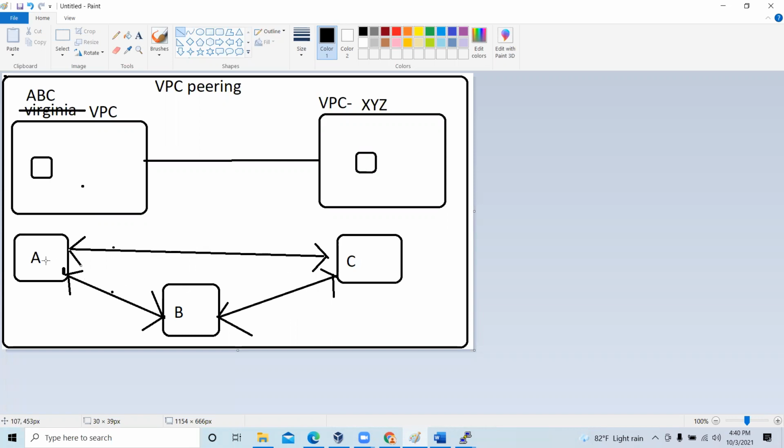There should be a special word, transitive. That means B is not transitive for A and C, right? There should be a separate peering connection with A and C. Then only instances which are in A can communicate with instances which are in C. That is known as peering, right?